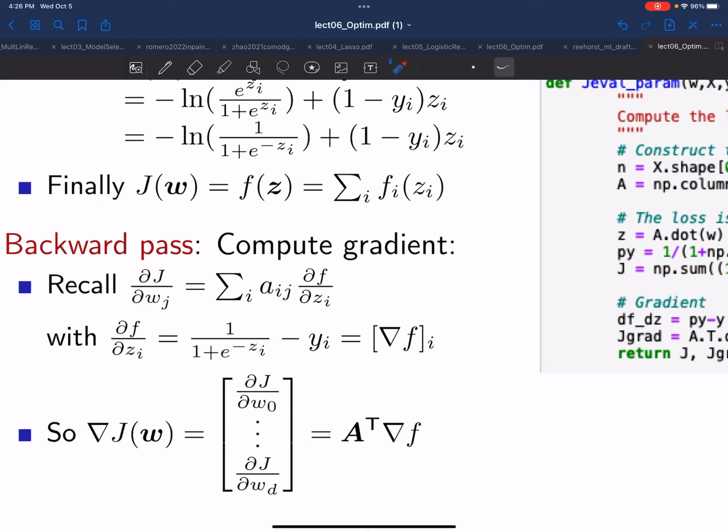So for that, we can realize that on the left side, this is the jth component of the gradient of J. Right? So this is like the jth component of this vector. On the right side, we can notice that this is the ith component of the gradient of f.